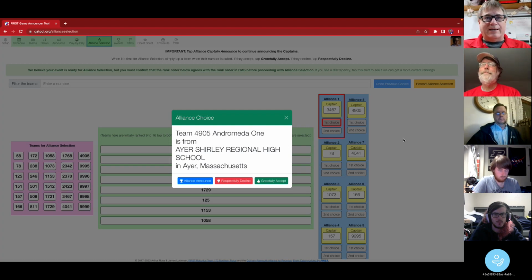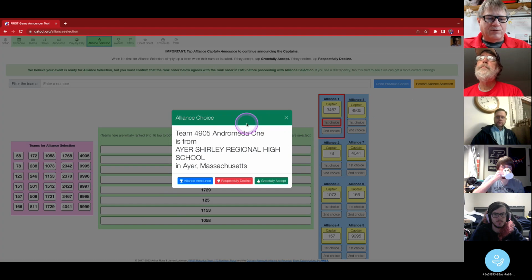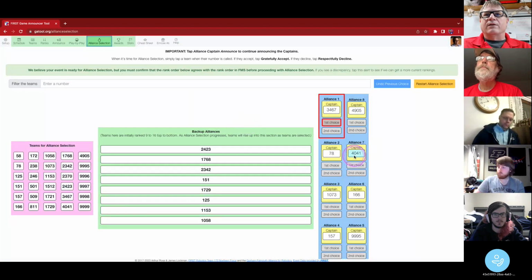You've now completed your task. And at this point, you're just announcing the alliance. That's what the blue button is for. You can hit the escape key. You can click anywhere else on the screen. It will clear this. So you're not choosing them to join the alliance. We're simply announcing them. And we go down the list.